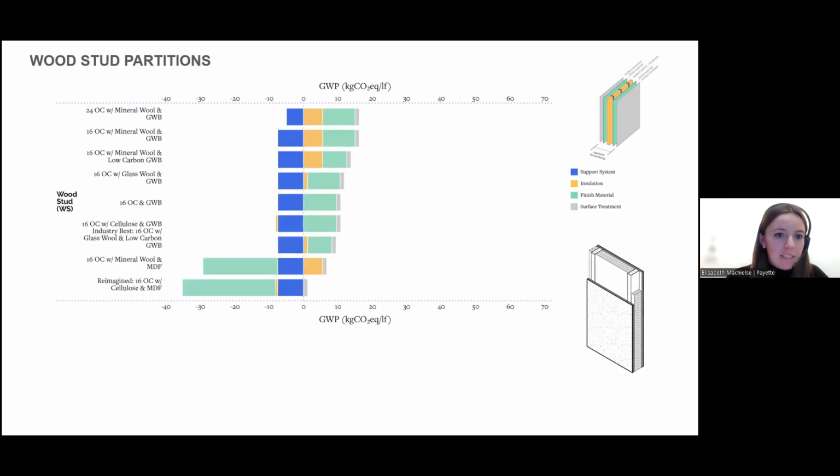We similarly tested these variations of stud spacing, sheathing, and insulation for wood studs and saw very similar effects. You want to switch to a low carbon gypsum wallboard or MDF, and same with the insulation, switch to glass wool or cellulose. At the very top here, you might notice that the quote unquote worst performing wood stud partition is one that increases the stud spacing from 16-inch to 24 inches, which is contrary to the results from the metal studs where the 24-inch spacing performed much better.